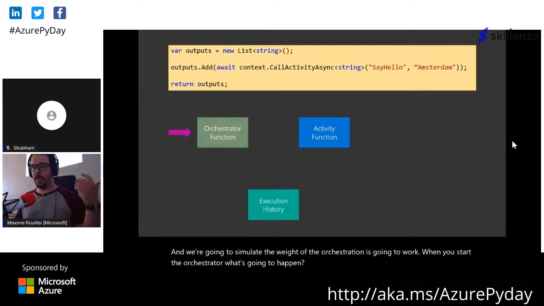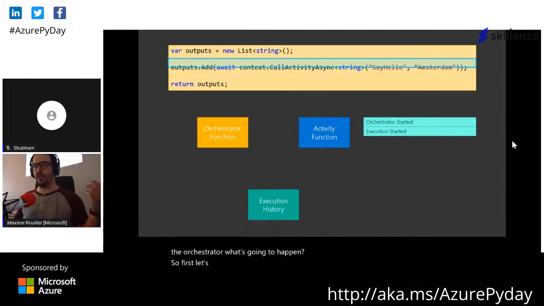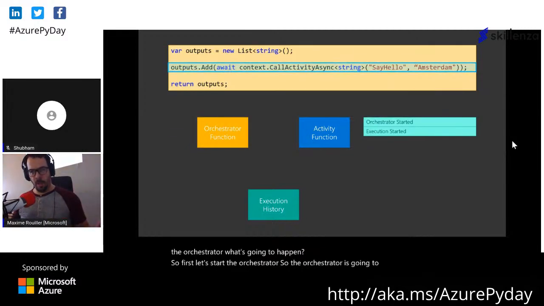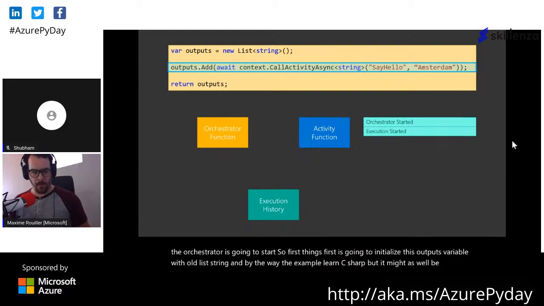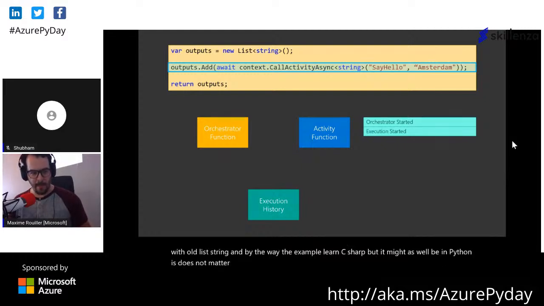So first, let's start the orchestrator. So the orchestrator is going to start, and the execution of the orchestrator is going to start. First things first, it's going to initialize this outputs variable with a list of strings. And by the way, the examples are in C#, but it might as well be in Python. It does not matter because the same things will happen here.